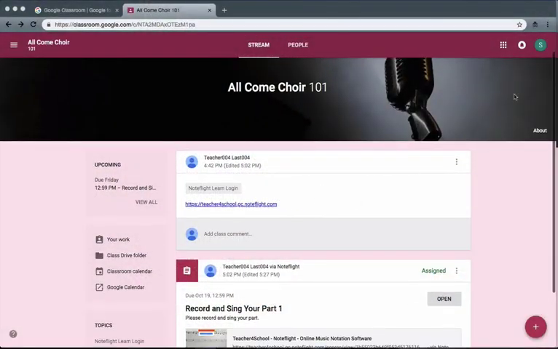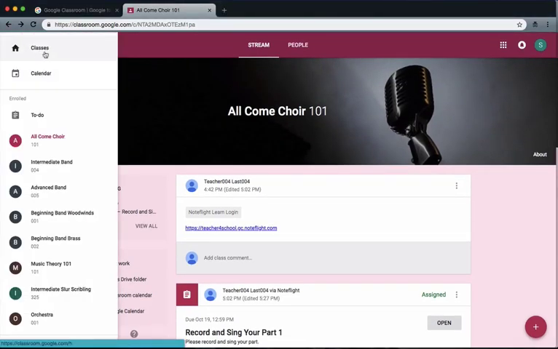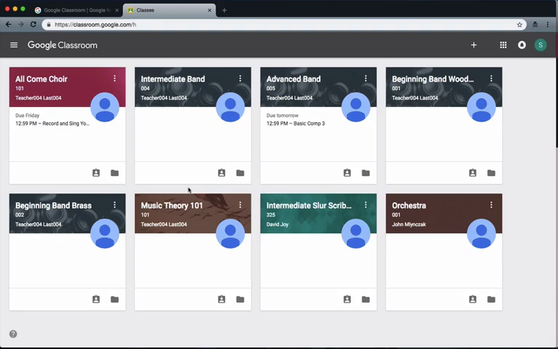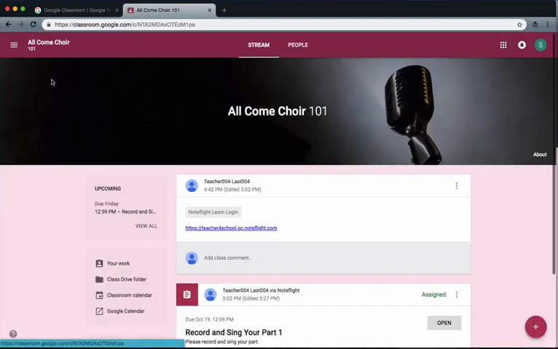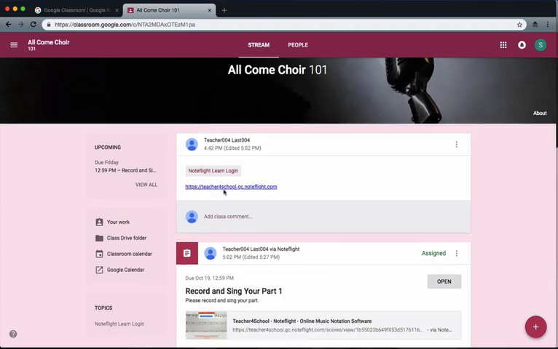So here, I am a student, and I have lots of music classes, and let's go ahead and take a look at all of these classes. I have all the music classes because I am an all-star and I love music and it's my life. So in the stream of this class, I have an announcement pinned to the top that is the login for my Noteflight Learn site. And we always say this is a good idea for everyone to have so the students can always access their Noteflight Learn and Google Classroom site.